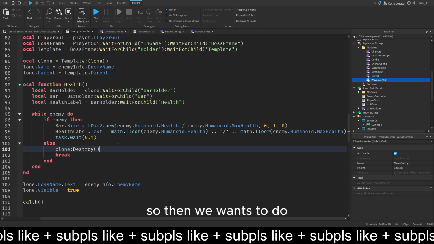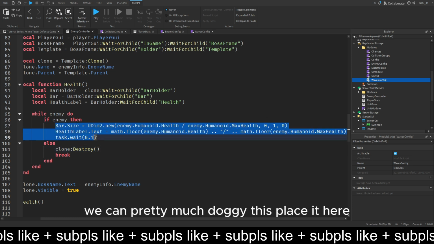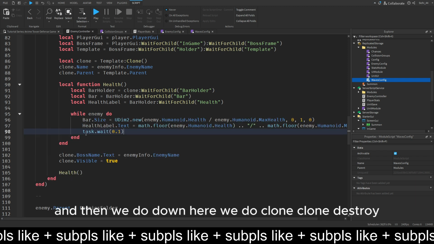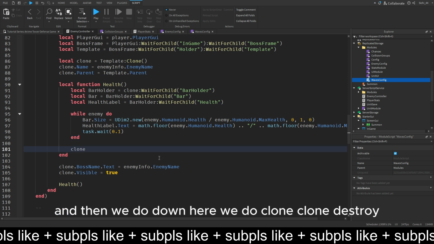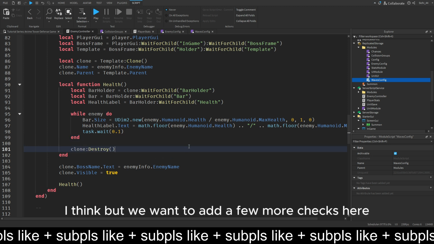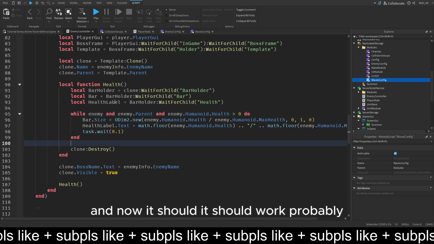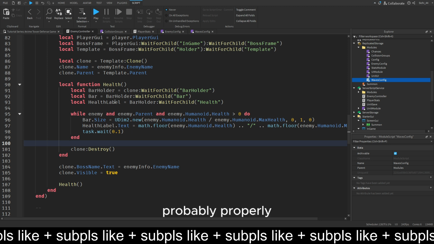So then we can pretty much delete this. Is it here? And then down here we do clone destroy, I think. But we want to add a few more checks here. We do if enemy.parent and enemy.humanoid.health higher than 0. And now it should work properly. So yeah, let's try it out.